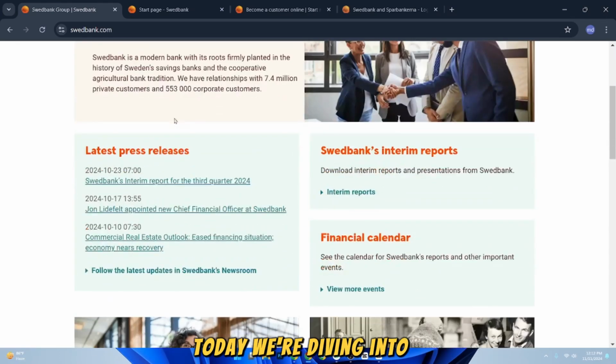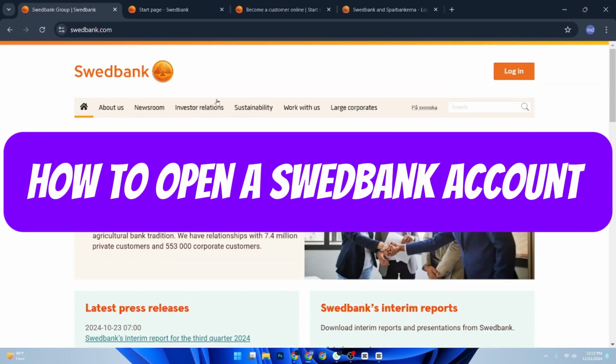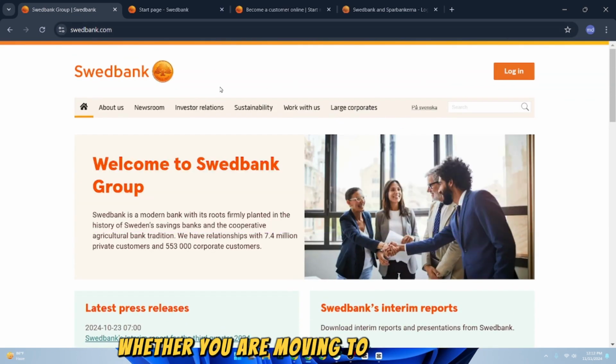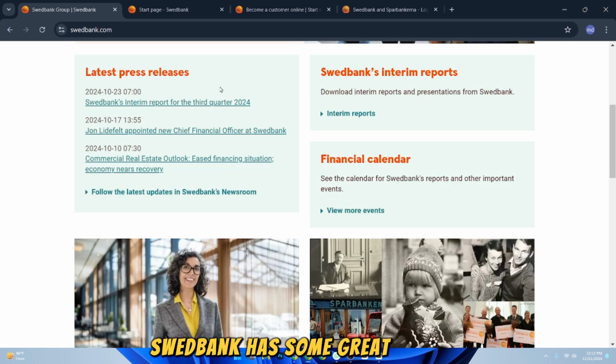Today we are diving into a quick guide on how to open a Swedbank account. Whether you are moving to a new country or just looking for a reliable bank, Swedbank has some great options.